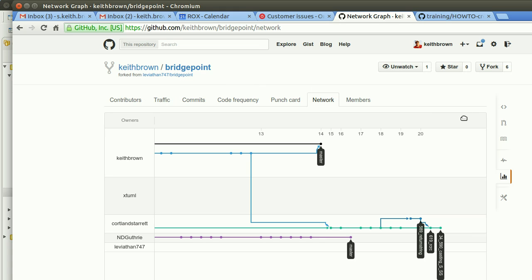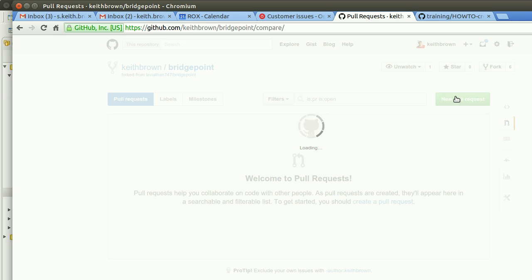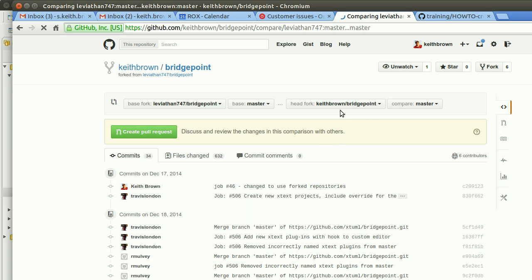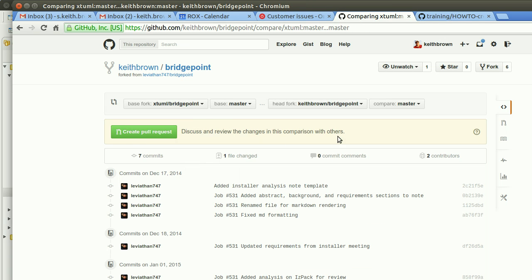So on GitHub, I could select pull requests on my repository and select new pull request. And this dialog would be populated with any of my branches that GitHub knew about. So my repository would be here, and then the branch that I wanted to have a pull request made for, I could select here, and then the target for the pull request I choose here. And then I could submit this, and the owner of the xtuml repository would get a notification that a pull request was ready to be made. And they would have the choice to pull my changes into the mainline repository.